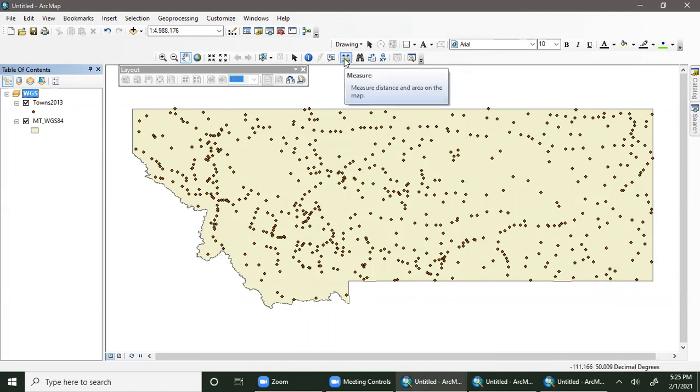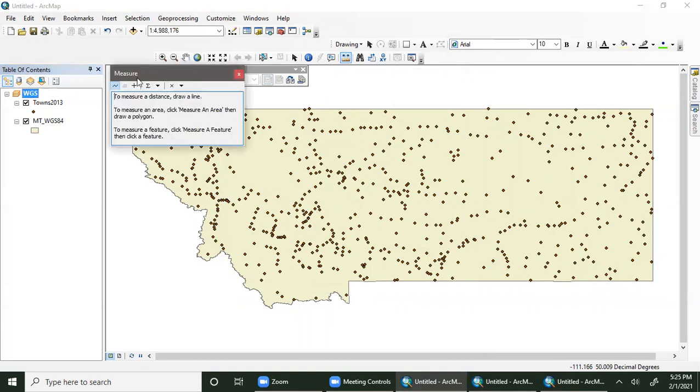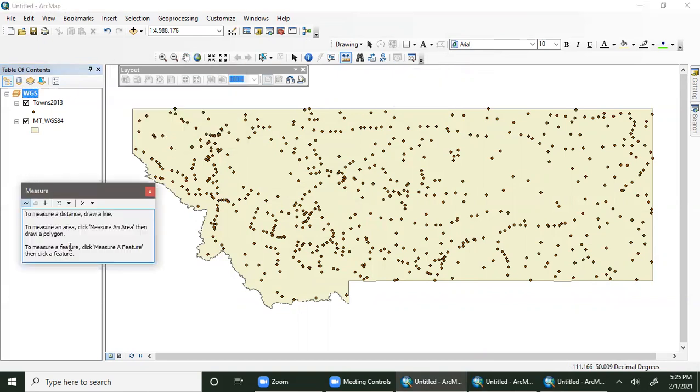Your measure tool right here, if you click on that, it's on your tools toolbar. Click on your measure tool and you'll get this little pop-up menu. Start with your WGS 84 file, so we're all looking at the same one. What I'd like to do is look at how we measure across this state.